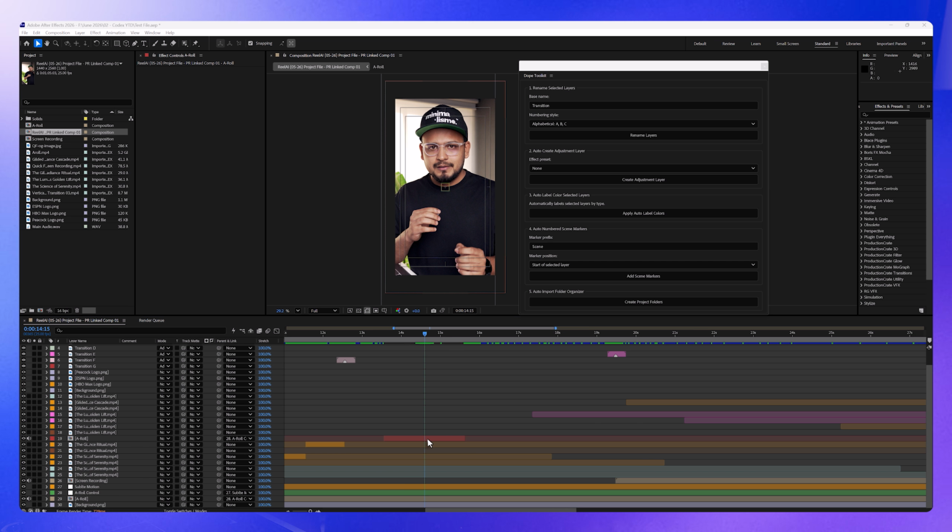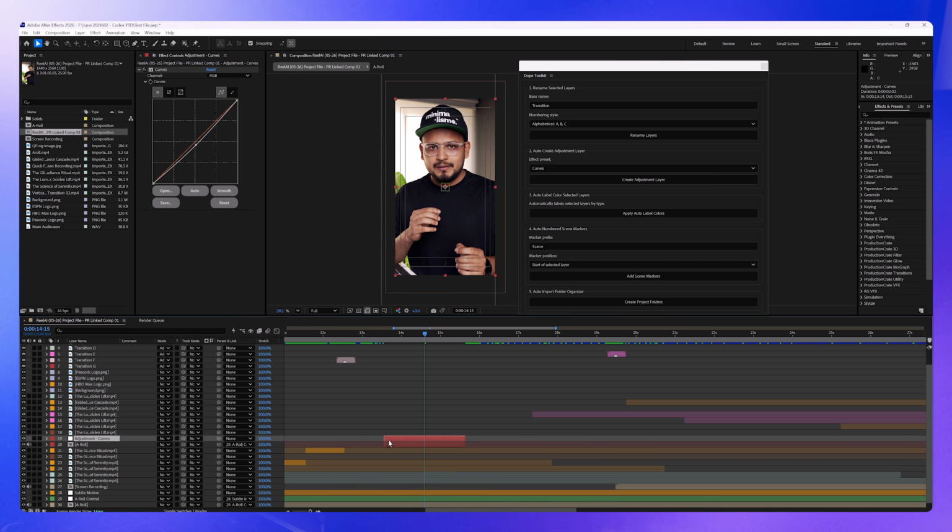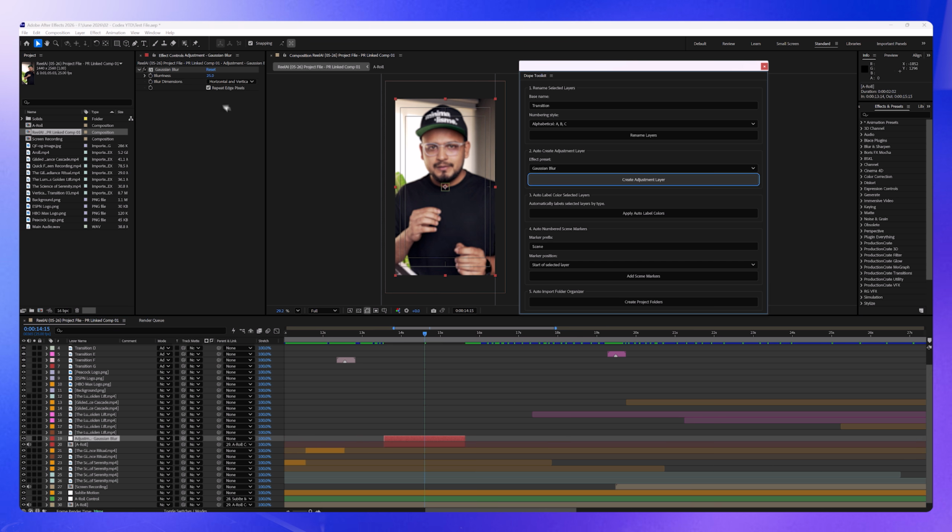Then I tested the adjustment layer section. I selected a layer and clicked Lumetri. It created an adjustment layer above the selected layer and applied Lumetri color. And then I tested the other functions too. So now instead of manually creating an adjustment layer again and again, I could do it with just one button.